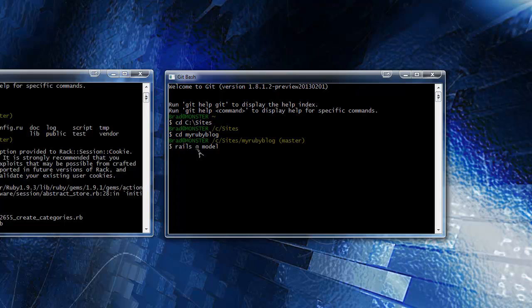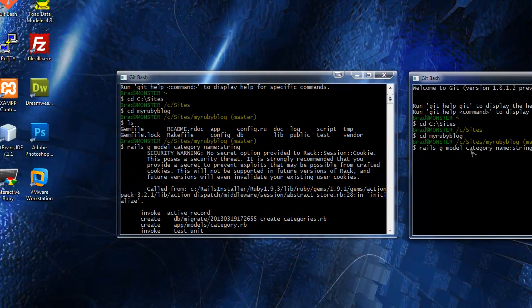So we left off at Rails generate model, and the first model we want to create is the category model. So you want to do Rails G model, and then you want to do category. Okay, it's very important that you use singular category, because models are singular and controllers are plural. So you want to do Rails generate model category, and then you want to put the fields that we want in the categories table, and we're going to do just name, and that's a string.